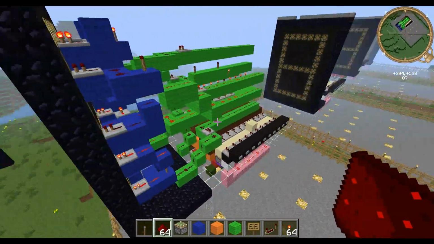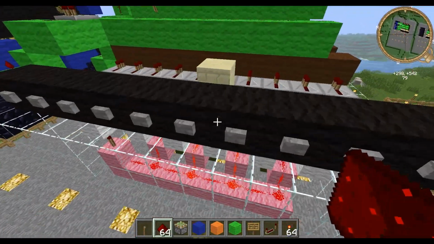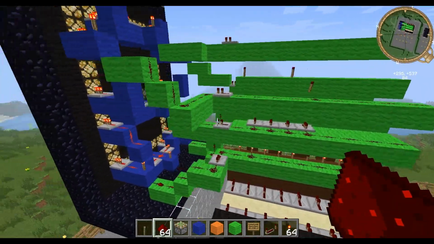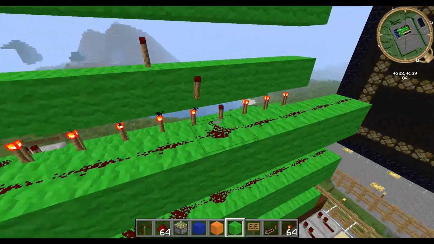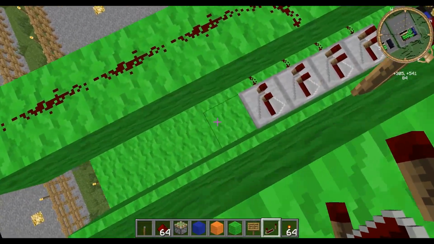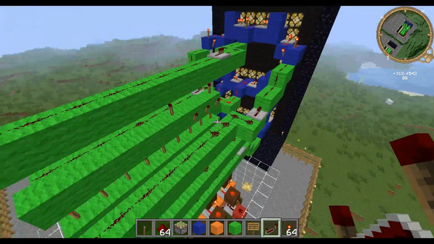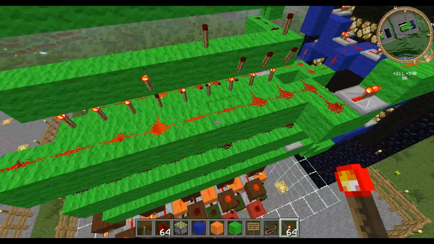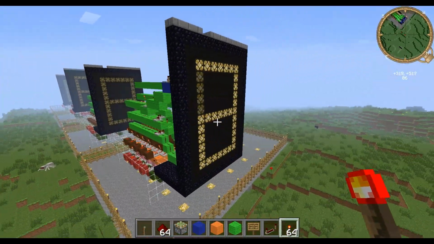There we go. Number 5. Number 6. This one's really easy because it's just one on, one off. So, one on, top right is off. 6.